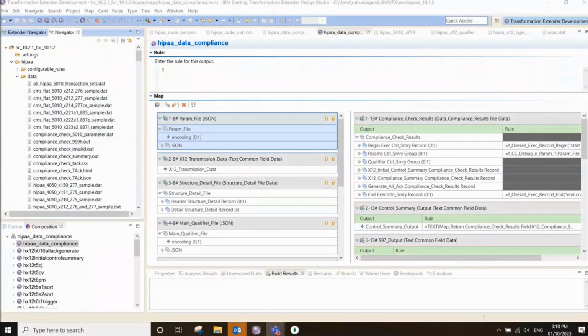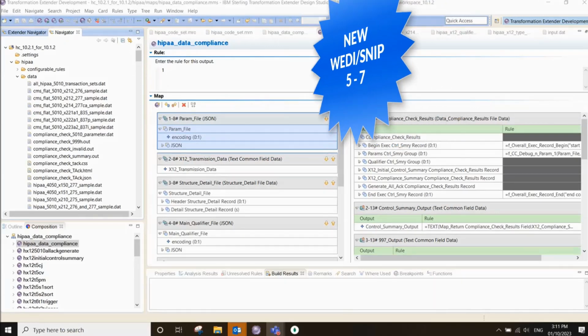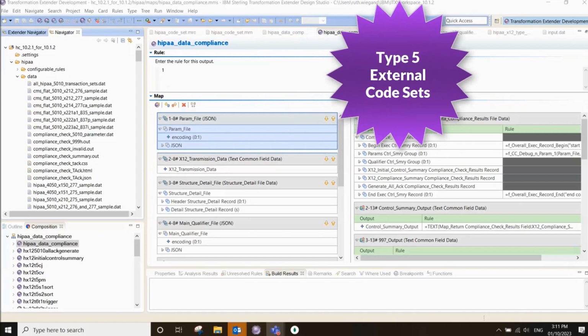This video will show how Sterling Transformation Extender Pack for Healthcare supports WEDI SNP validation levels 5 through 7 in the HIPAA data compliance map. So first we'll start with type 5. Type 5 validation, code set values are checked.